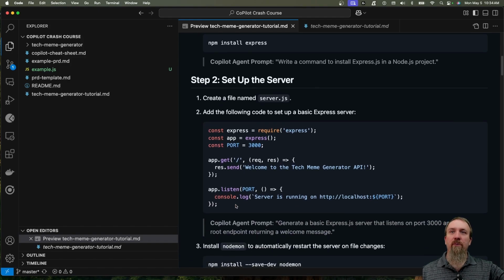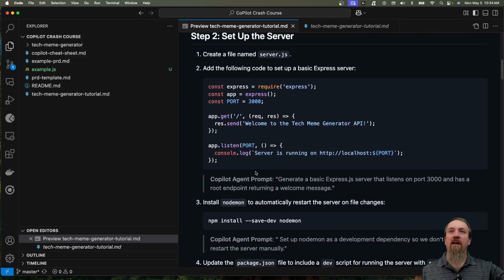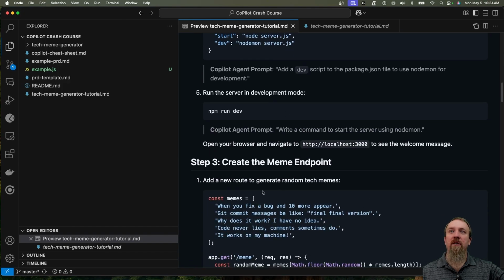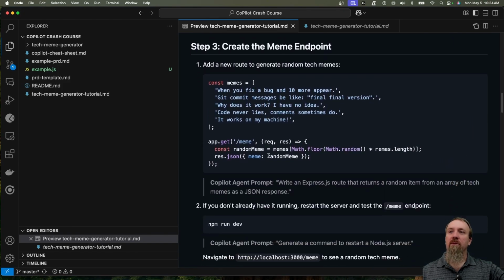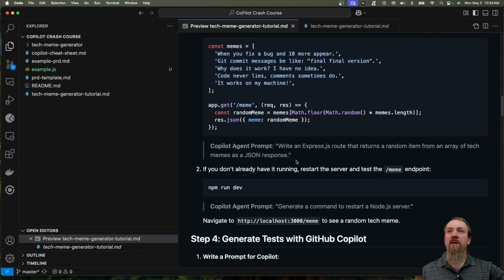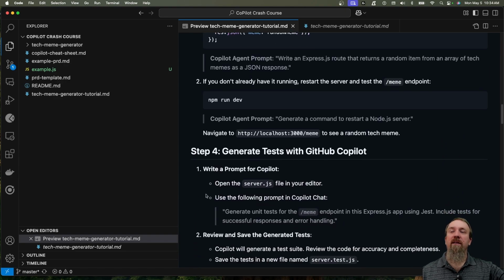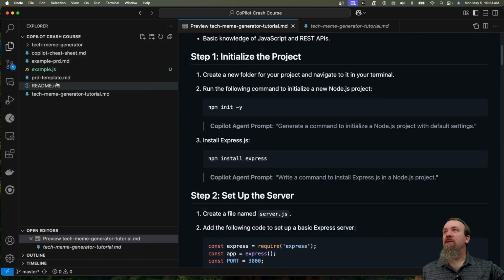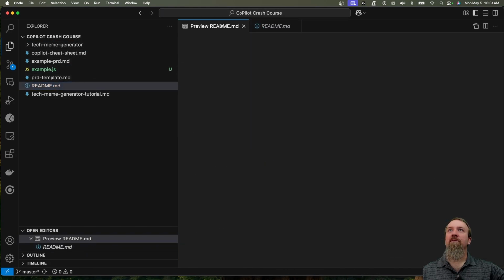So we'll go through some basic functionality and then we'll dive in and build out this little REST API example. And we're even going to generate some unit tests at the end. So we'll create a meme endpoint that delivers a random meme message, and show you how to use Copilot to generate unit tests. So with that, let's dive into the main README here.